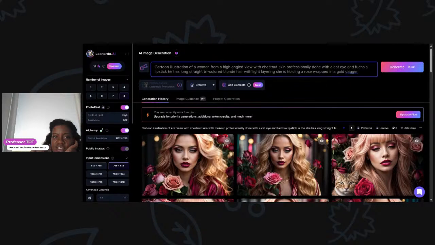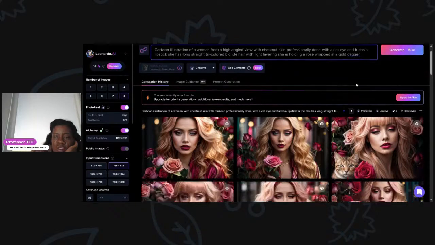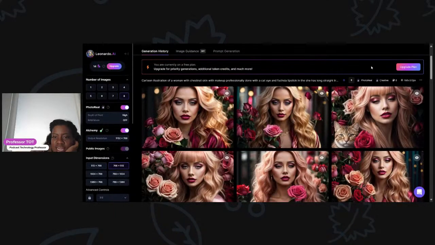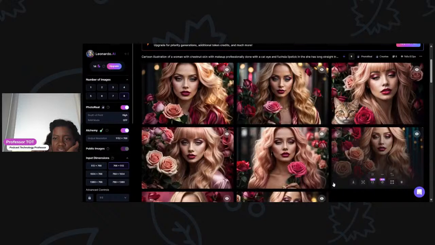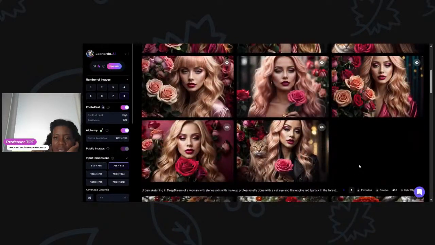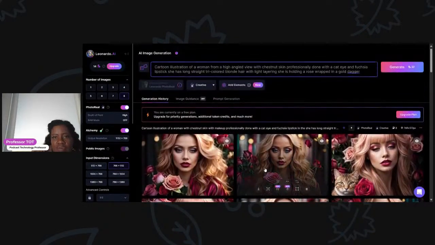Okay, she has long, straight, tricolor blonde hair with light layering. She's holding a rose wrapped in a gold dagger. Now, this one has a cat. This one has the roses. There's no dagger. But I'm liking these. I'm mad at it. I don't know where the hell the cat came from, though.